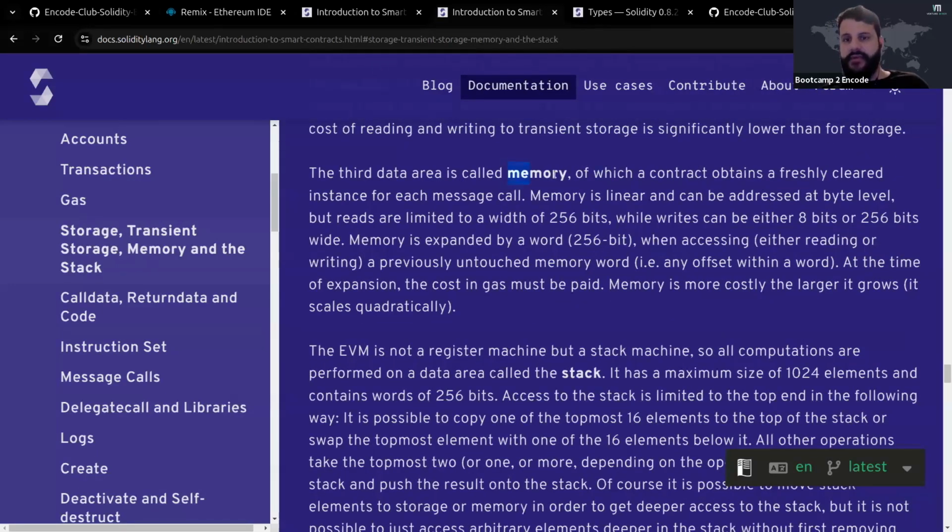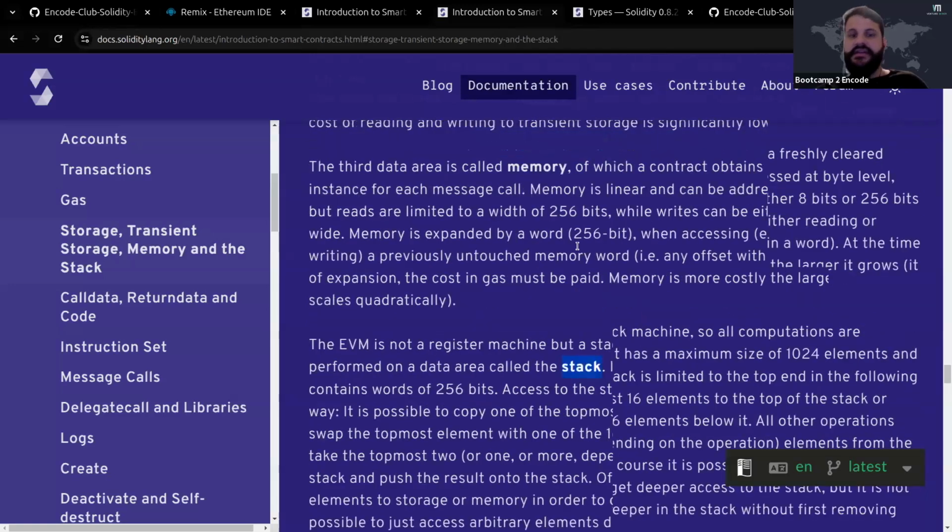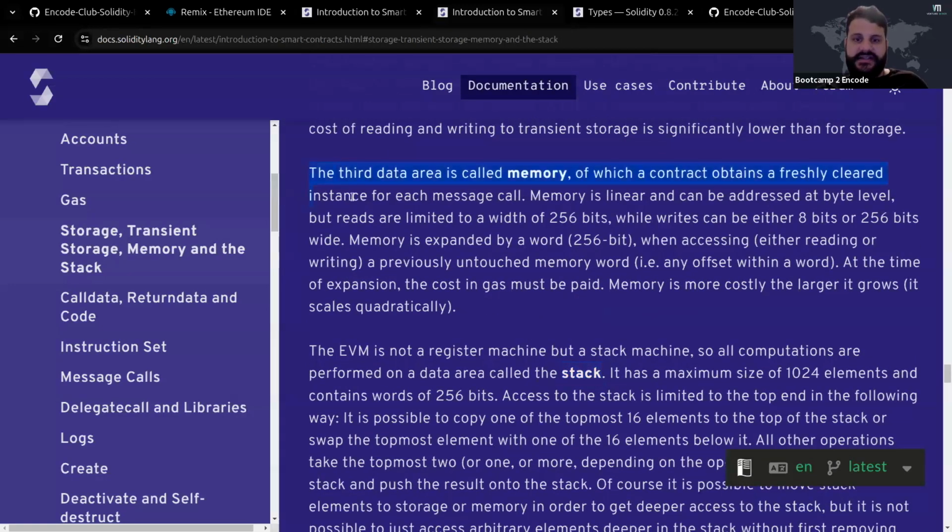For example, the memory, that is the normal space that we would deal with things, that would have a width of 256 bits, and I can swap it back and forth when doing these operations. The bytecode handles all of that for us. And we have a place called the stack where the operations happen. Understanding this memory and stack correlation and operation can be crucial for you to optimize gas costs.